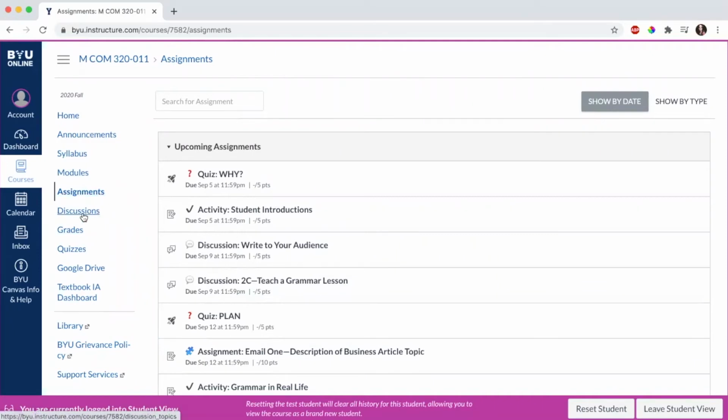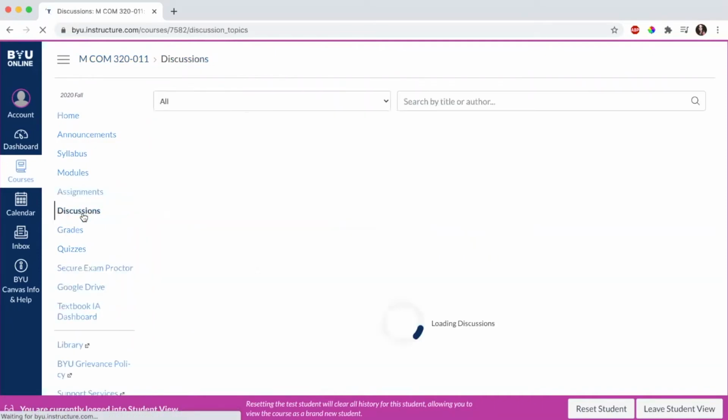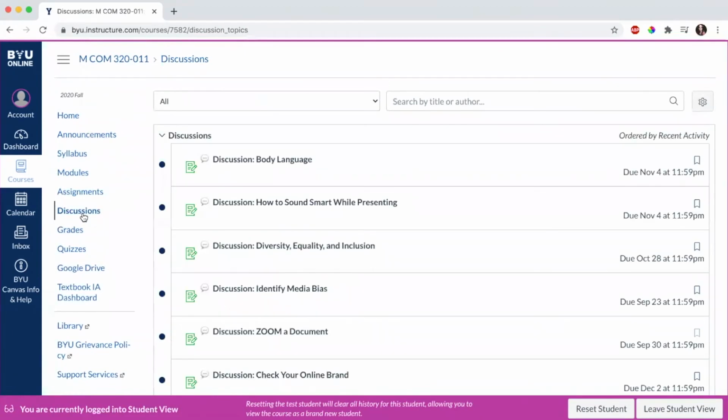Next, we have discussions. This is a quick and easy way to access the discussion boards that you will be required to participate in over the course of the semester. These discussion boards are also included in the module view, so again, I point you there.